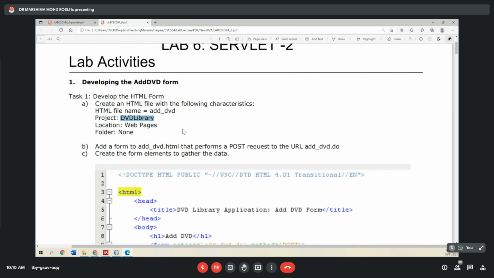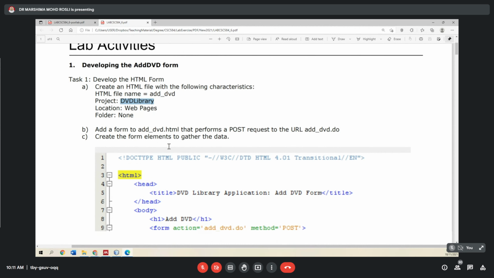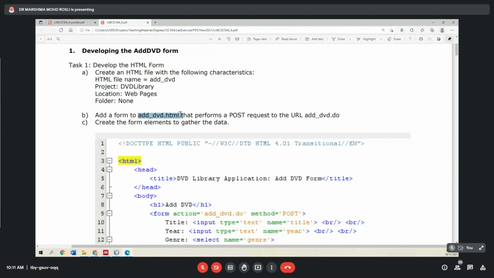Previously in lab 4, we just added the DVDs manually, and we developed a servlet named list library servlet. In this lab 6, we're going to do a form, instead of listing manually. Now we are using a form, and then we're going to submit the form to a servlet. So we're going to develop an add_dvd.html form. This add_dvd.html form will perform a post request to add_dvd.do.